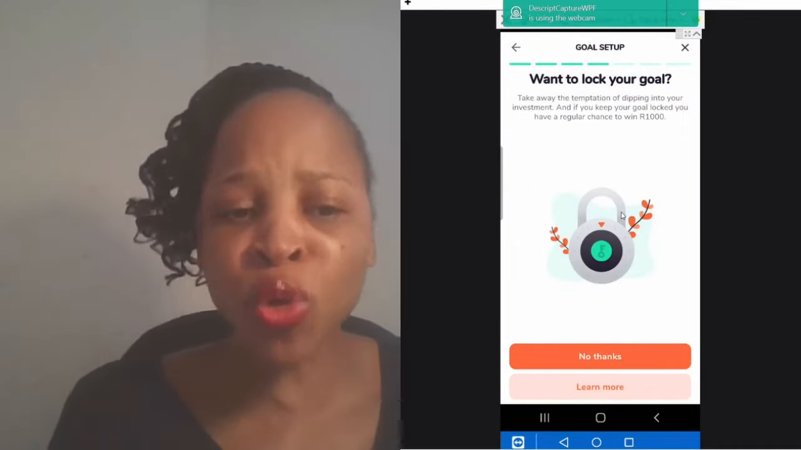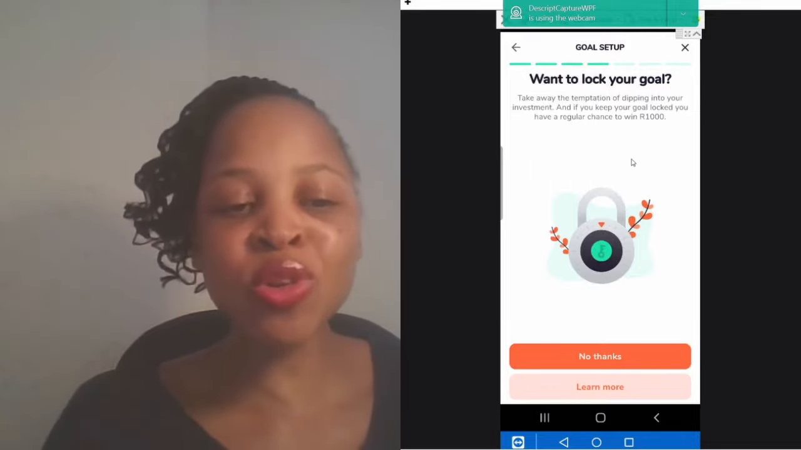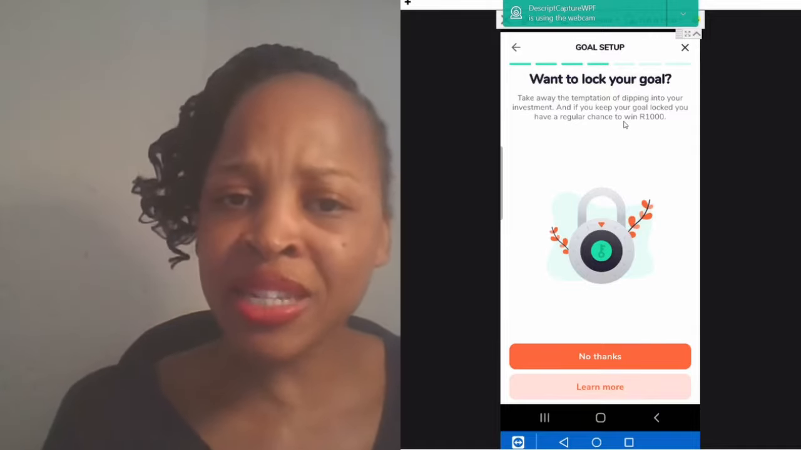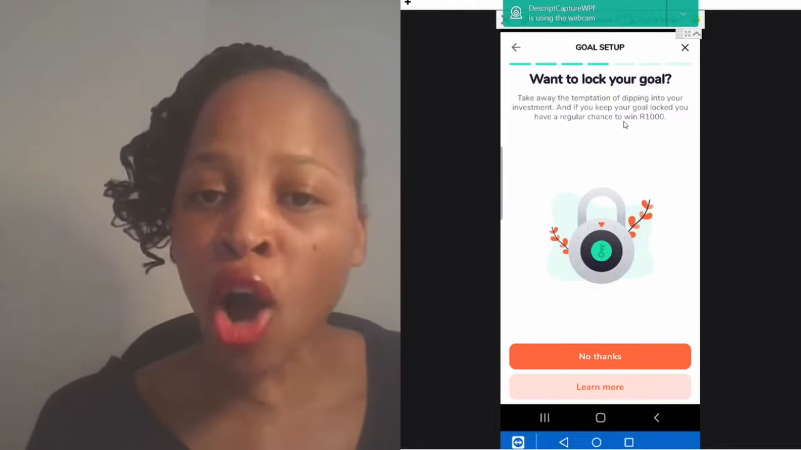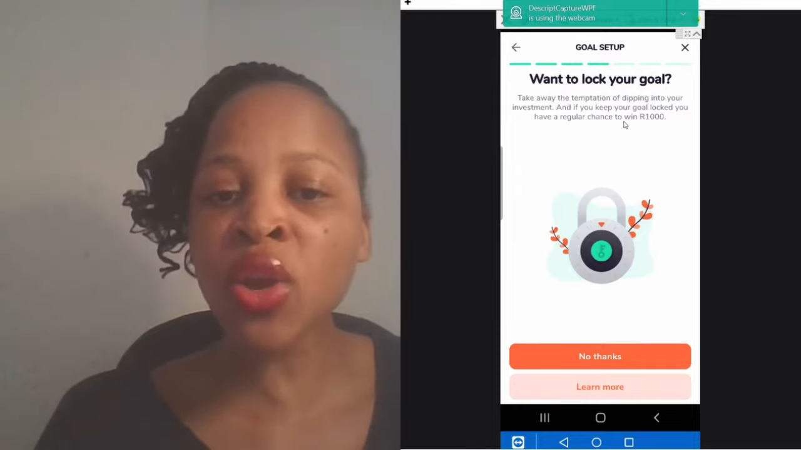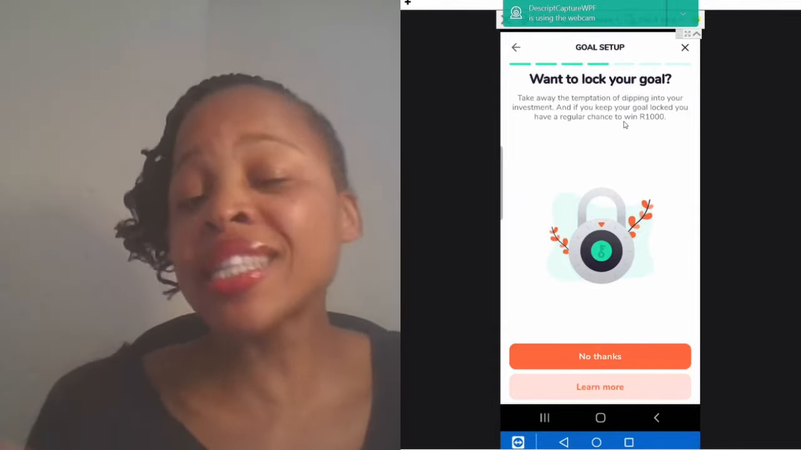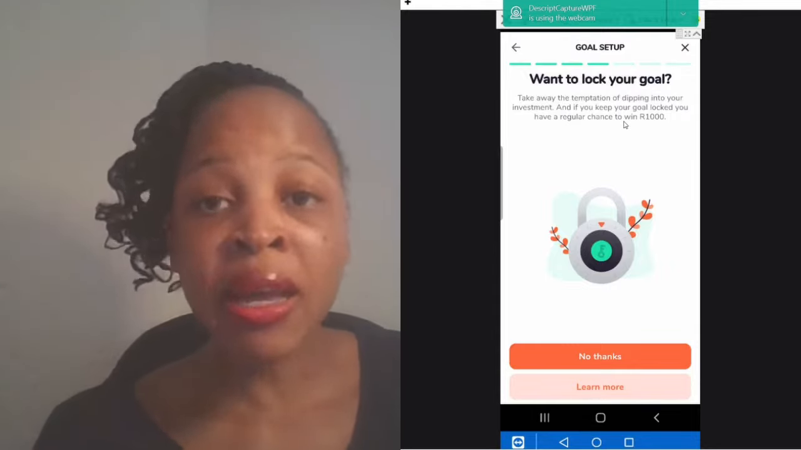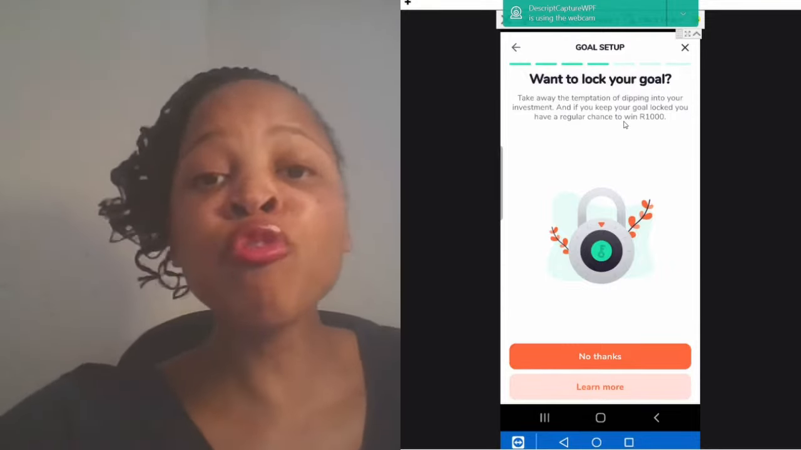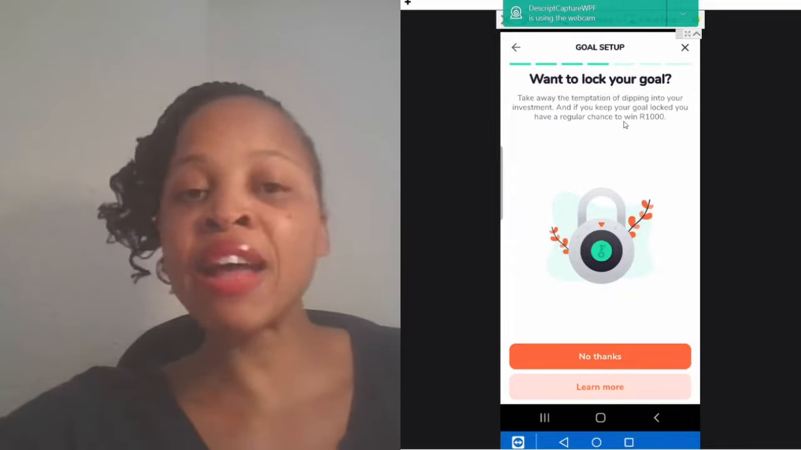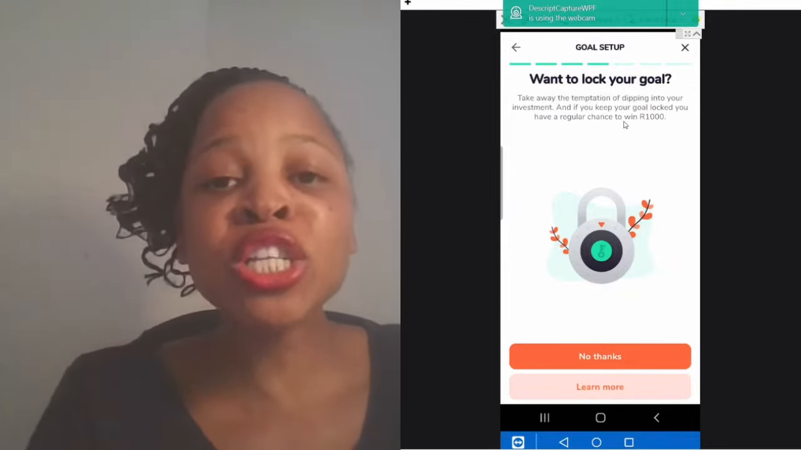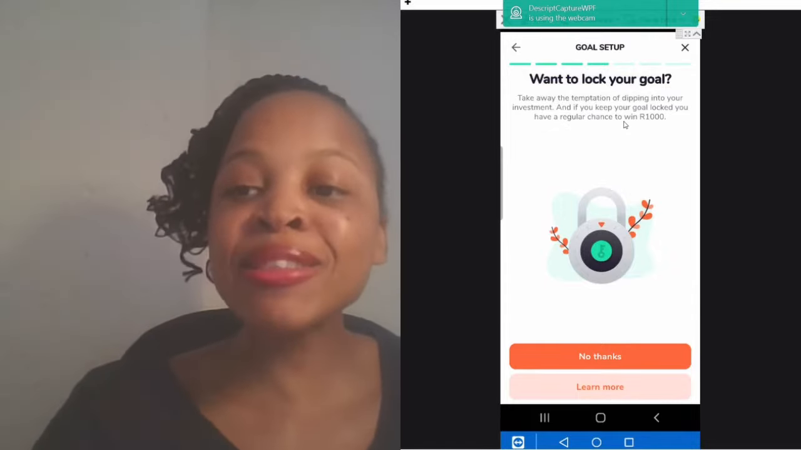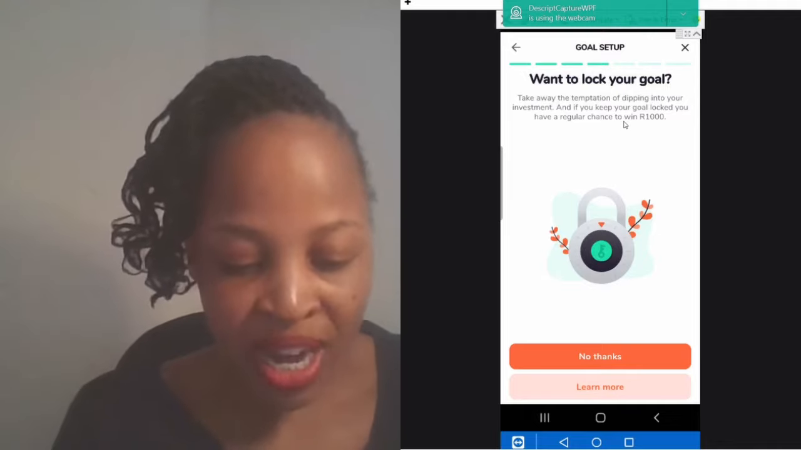Do you want to lock your goal? So what I like about Franc, this is absolutely brilliant. It says take away the temptation of dipping into your investment, and if you keep your goal locked, you have a regular chance to win 1,000 Rand. So what this is doing is that some people are not disciplined, right? People are always complaining. They say, Nosy, I save money, but before the time is over, before I've reached my goal, I've withdrawn that money and I've spent it. This is giving you the opportunity to lock your money in, and they will not allow you to withdraw it until the period specified. And so let's go in and lock our goal.